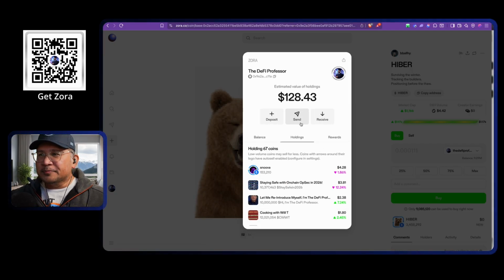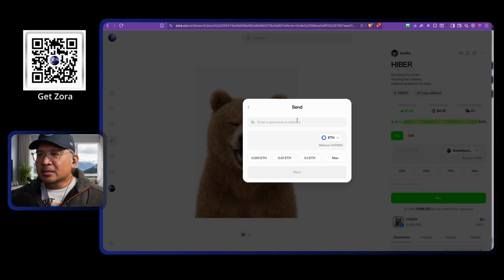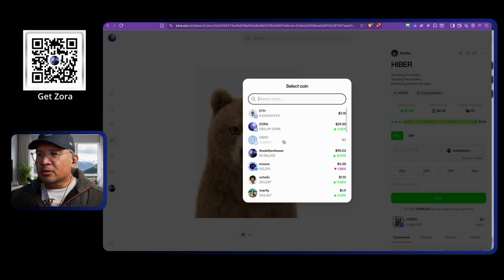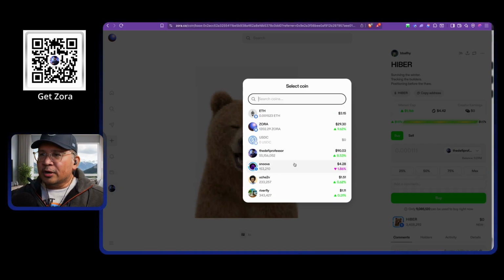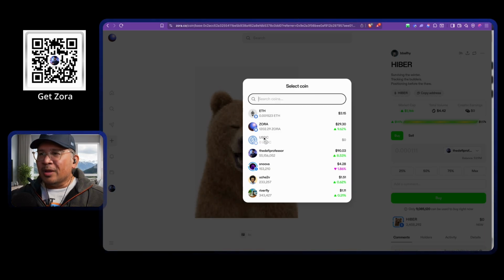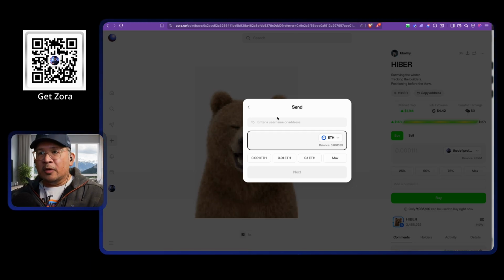But the other part is the rewards piece. Now, what's cool is that you can send assets, any of these assets that you've bought, either creator coins or actual assets are the only ones you can send. You can't actually send the post coins themselves. Okay.